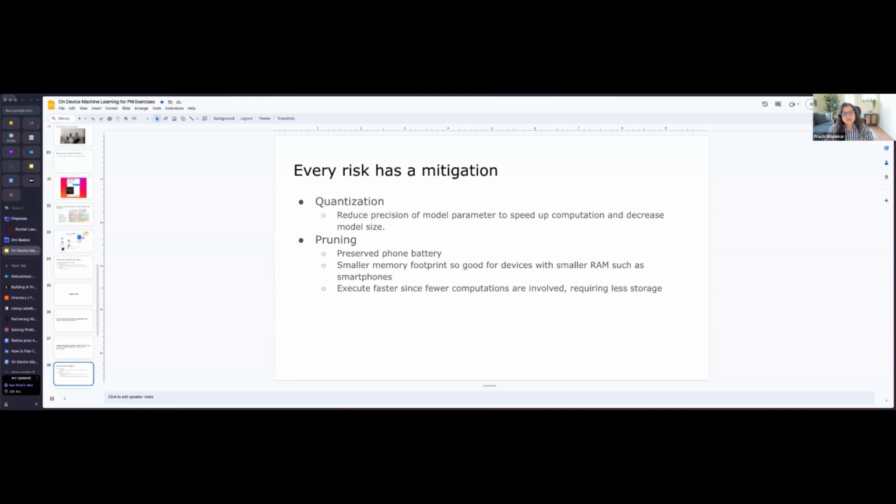The other strategy is pruning, which helps you preserve your phone battery, because now you're also looking at a much smaller memory footprint. A memory footprint small enough for devices with smaller RAMs, right? Smartphones. So in order to make sure your models are executing fast, there are fewer computations, you require less storage, you conserve the phone battery, pruning is the other strategy.